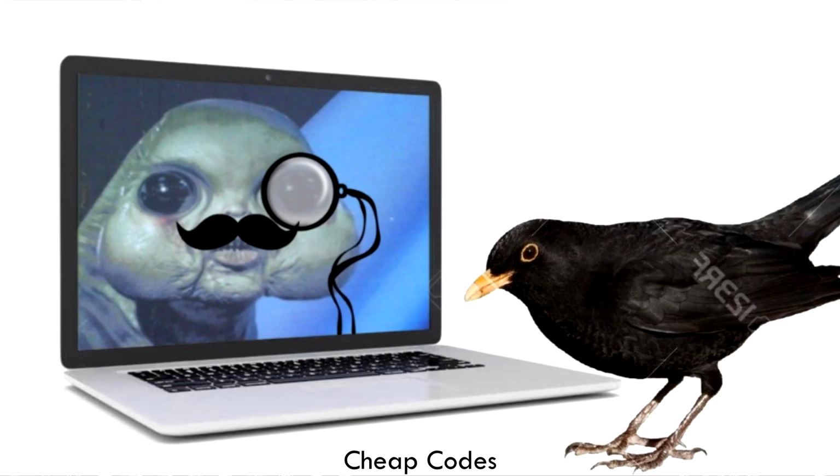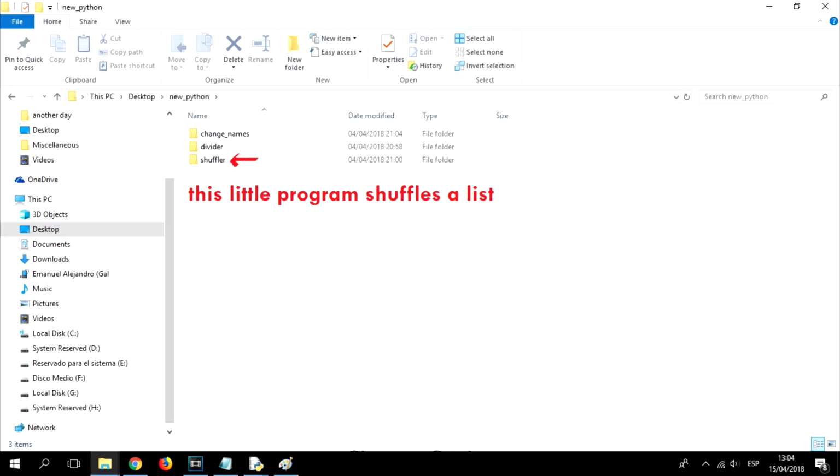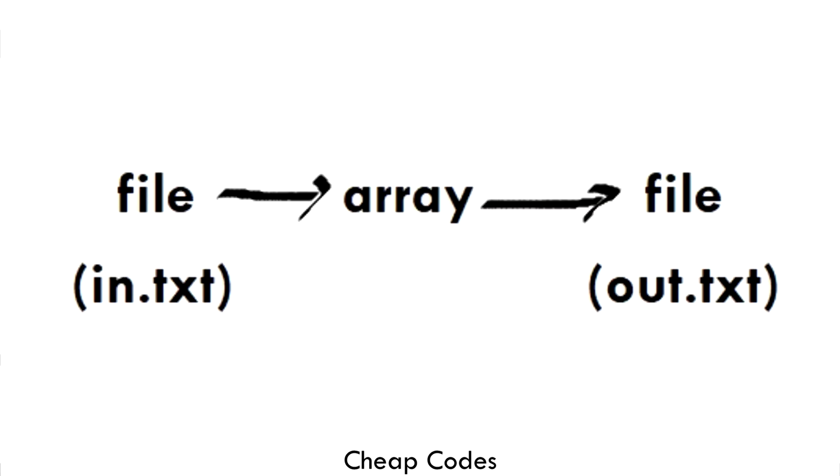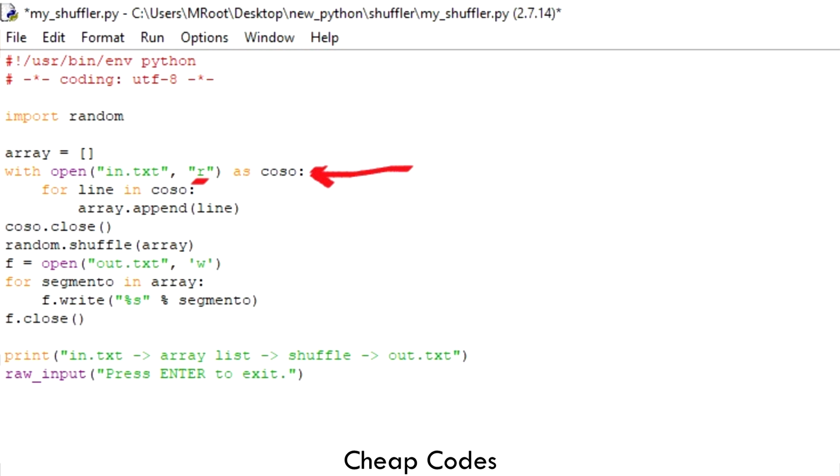Let's end this tutorial with the third code. This is the source file. A sorted file, we want to randomize it. The procedure is this. File to array, we shake the array a little, then array to file. Pure and simple. First we open the file, see. That's why we use an R.